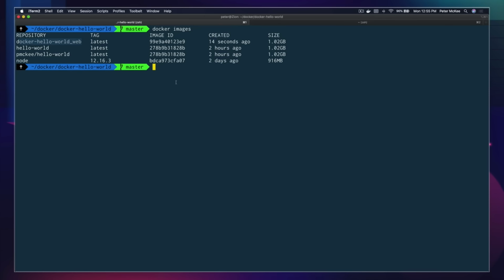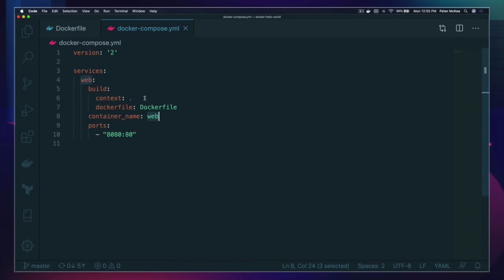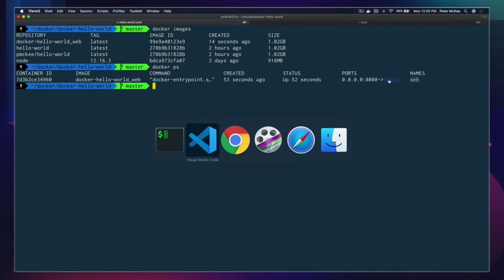Now remember I did a -d, so let's go see if it's running. And we can see our image is running. It gave it the name of web. Back in our compose file, we told it name the container web, and it was up 52 seconds ago. And we mapped port 8080 into port 80 inside the container.